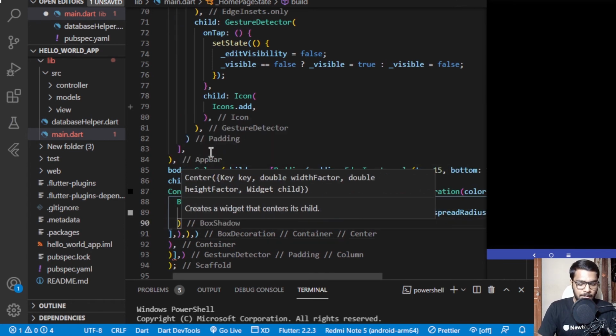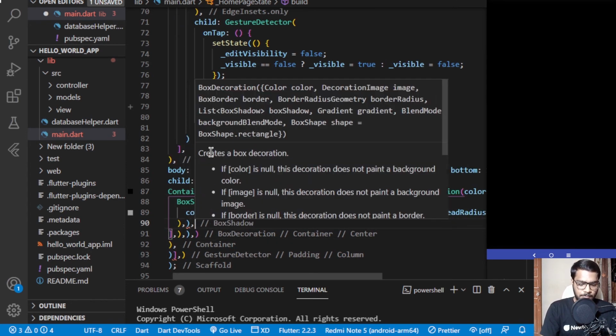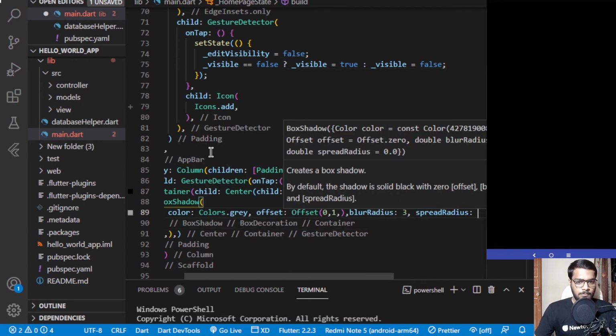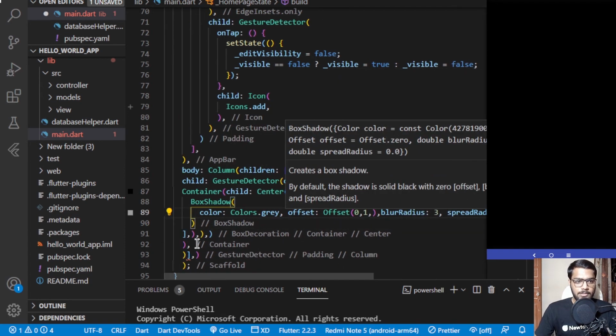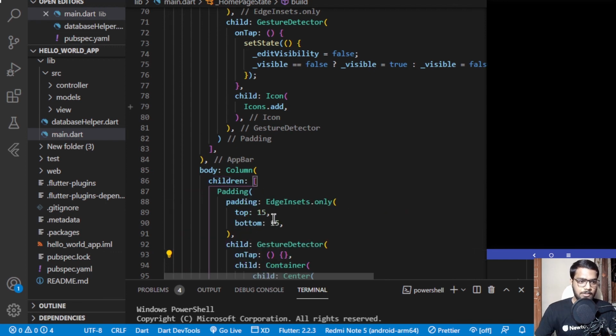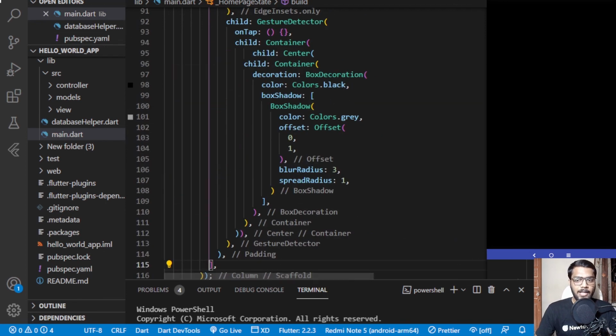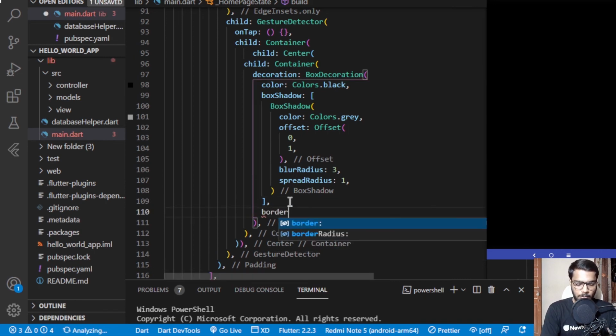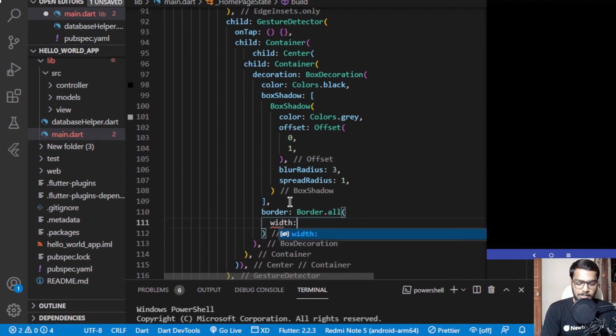And we are getting some errors. Let me just hover over it and see what is missing. Expected to find this over here, and now it has fixed, and saving it, formatting has also taken place. Now coming out of this box shadow, and I'm going to add a border over here which will be having a value of Border.all. From all the sides we'll be having the border, and we'll be setting the width as 2, and the color of the border would be Colors.black.